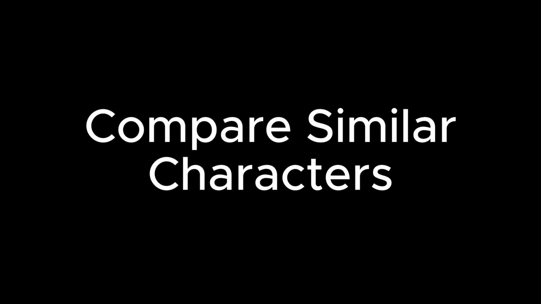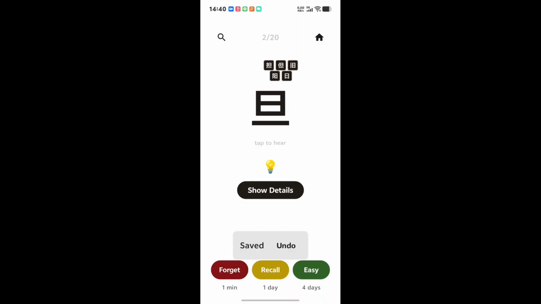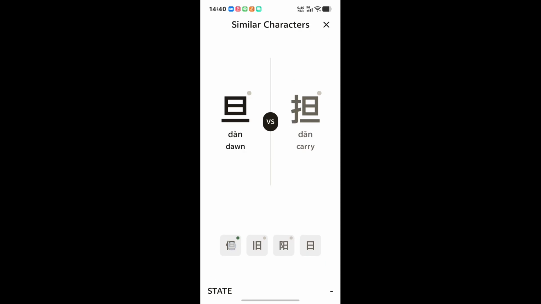Confusing characters? Let's compare them. Pick any lookalike character to compare side by side. Spot the small differences in shape, sound, and meaning that set them apart.